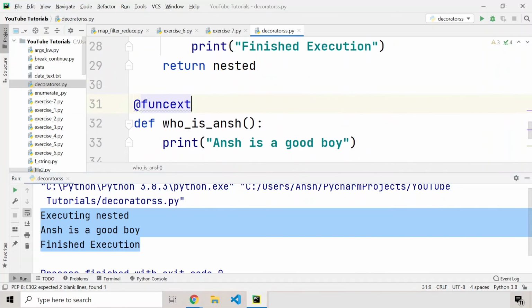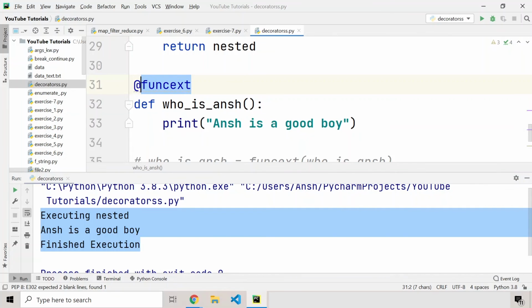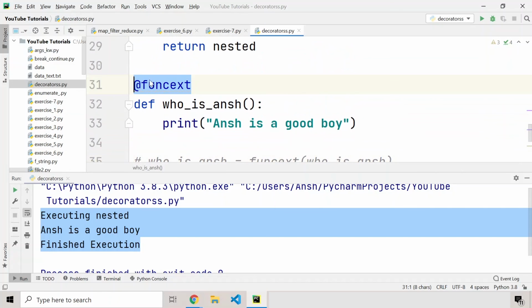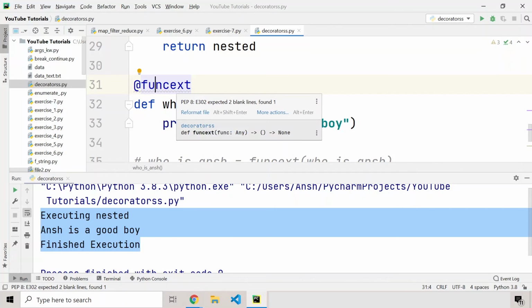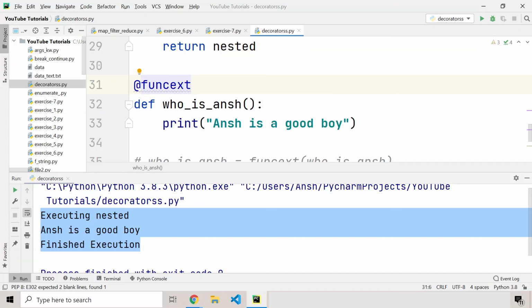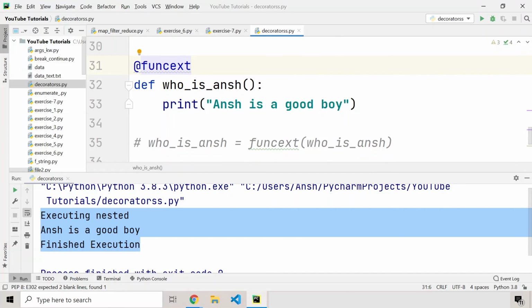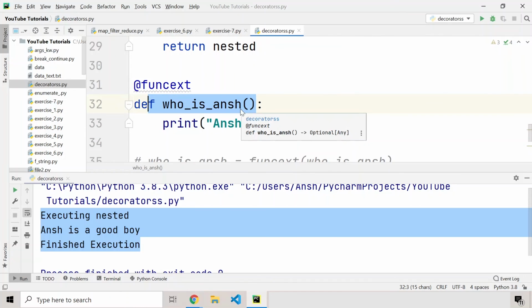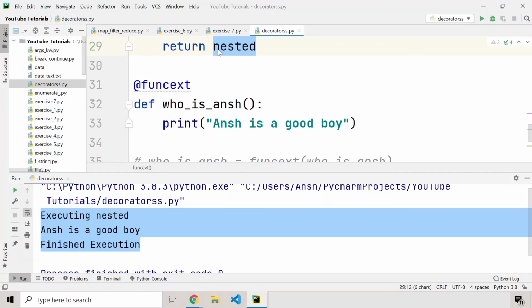So this decorator does the same job as writing the statement like this. If I write @func_ext, it is the same thing. Basically, what a decorator does is that it puts the function inside a function, and it makes things easier for it. That is, it makes the function that is being returned right here, that is nested.